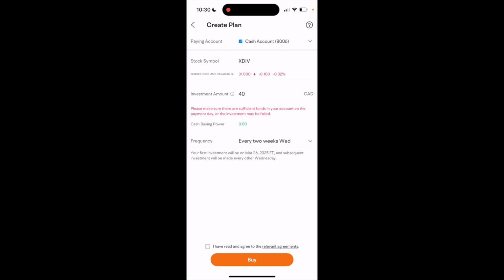So super simple, super straightforward. That is how to set up automatic bi-weekly stock buys on the Moomoo application.